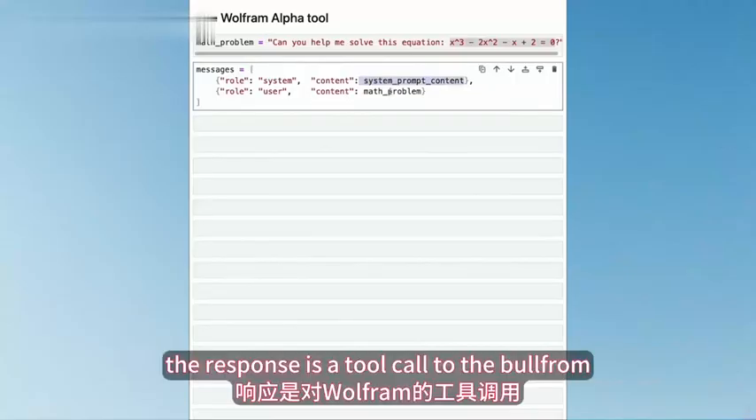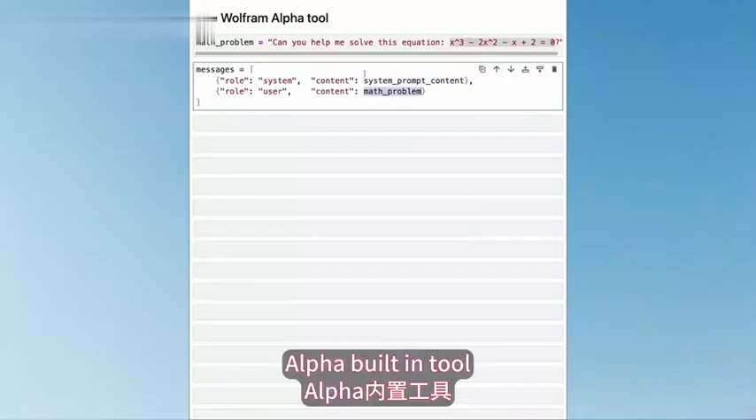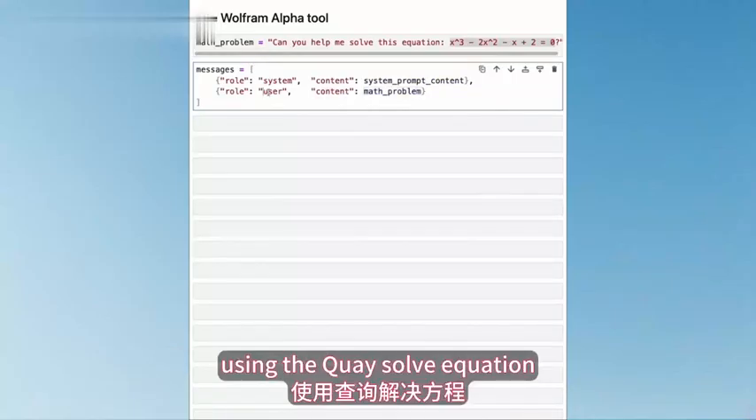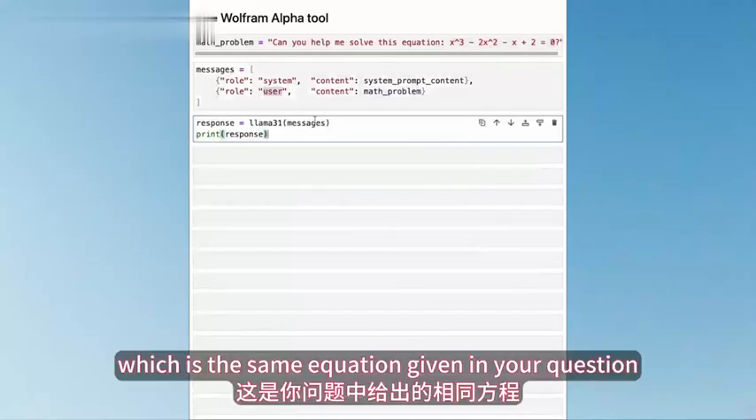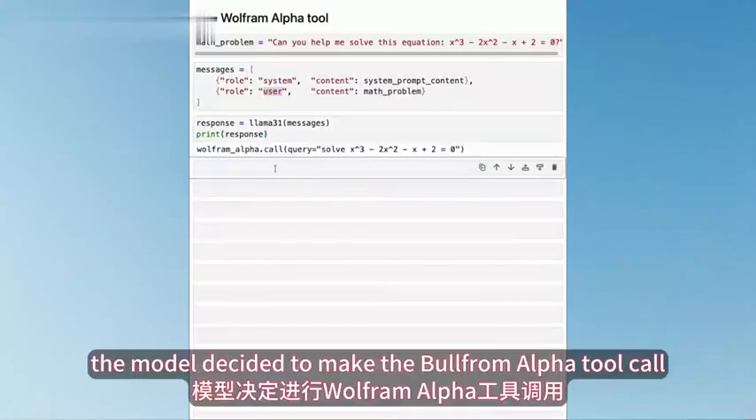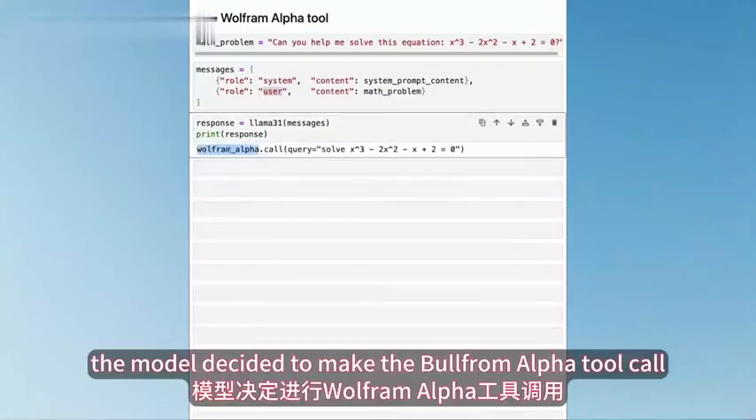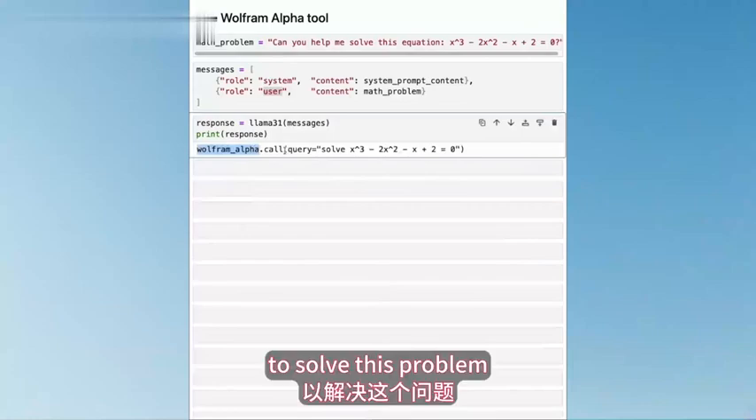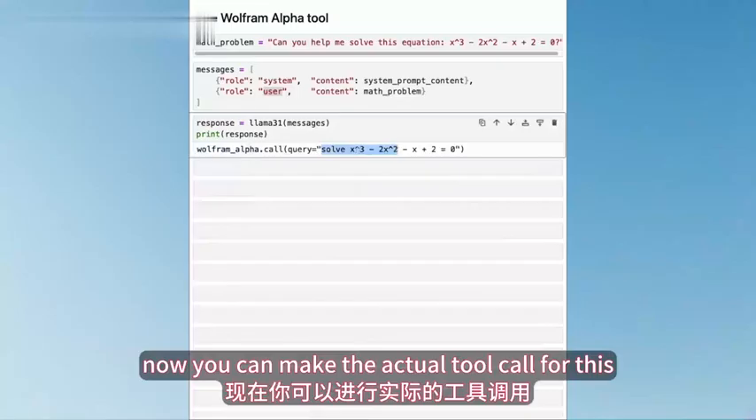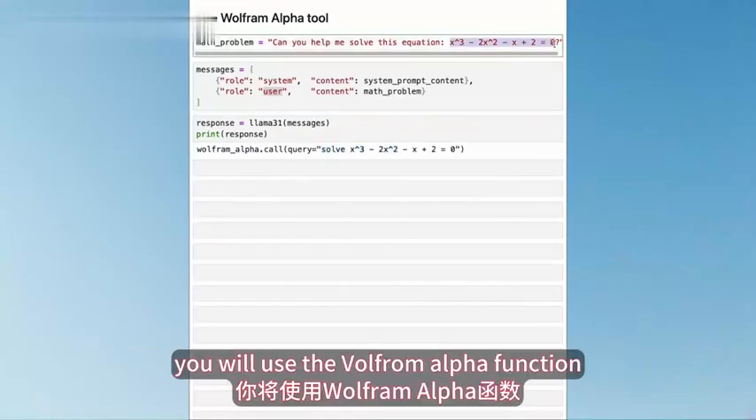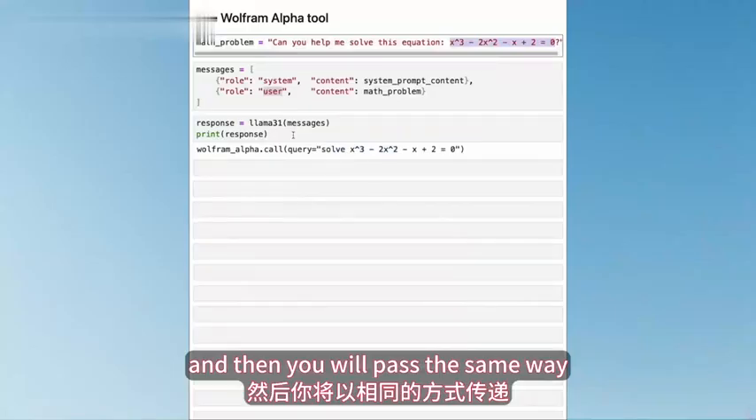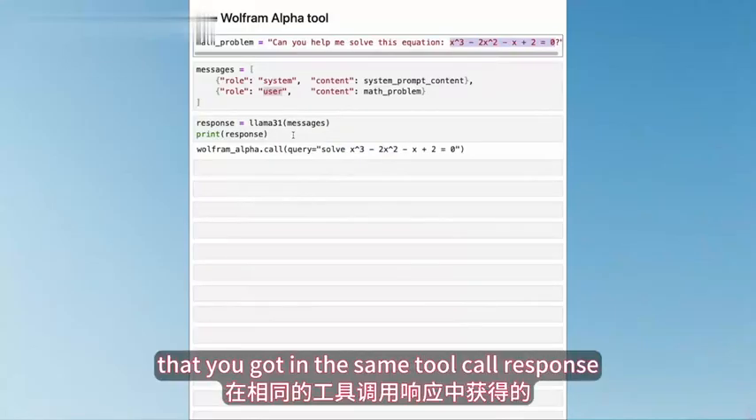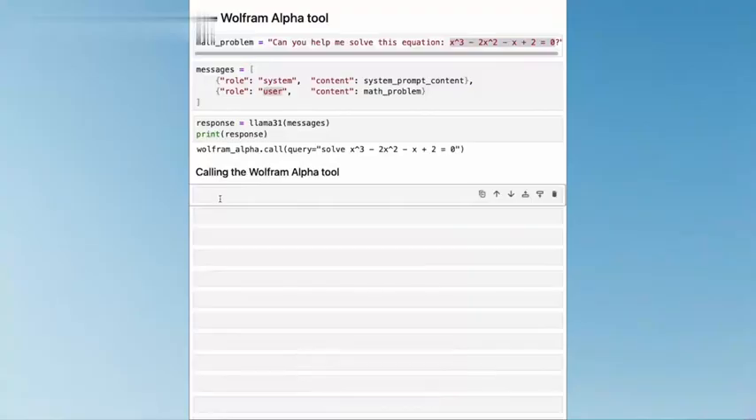The response is a tool call to the Wolfram Alpha built-in tool using the query solve equation, which is the same equation given in your question. So the model decided to make the Wolfram Alpha tool call to solve this problem. Now, you can make the actual tool call. For this, you will use the Wolfram Alpha function that is in the utils file. And then you will pass the same query that you got in the tool call response to the function.